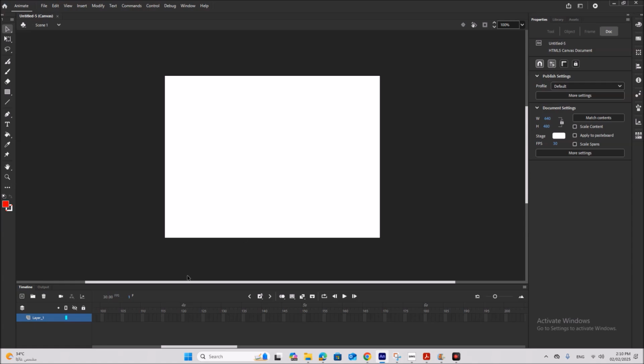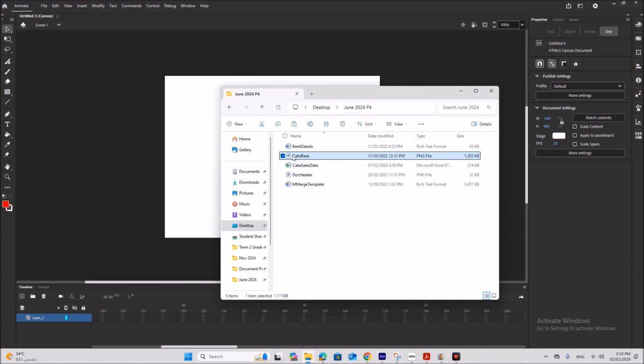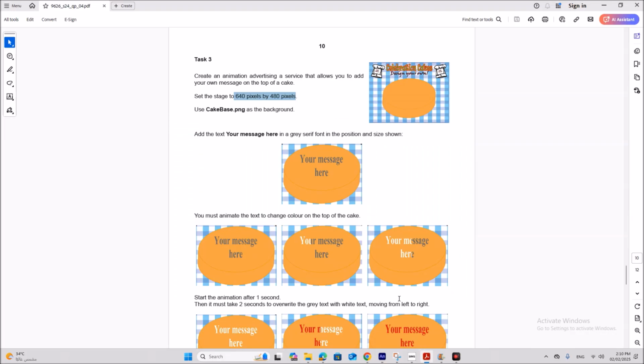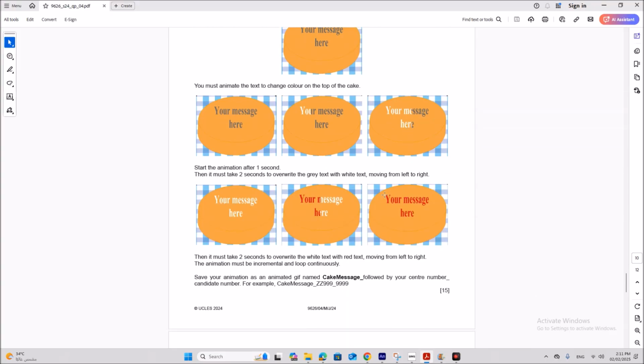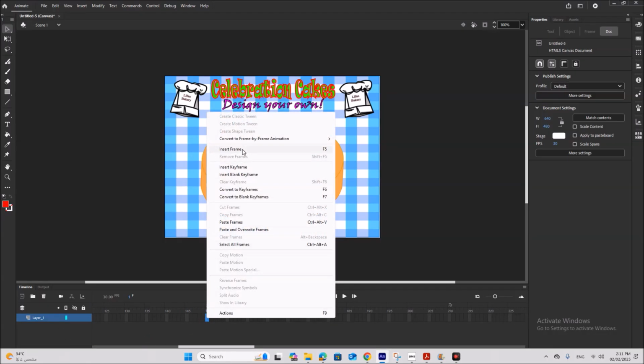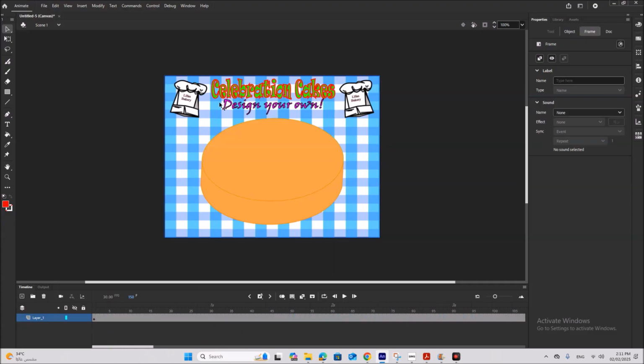So the first layer should be the background image. I have the files here, so just drag the cake base image here. You can see the animation will start after 1 second, then it will take 2 seconds and again 2 seconds. So totally the animation is 5 seconds. So let's set the frame for the background till 5 seconds. So right click, insert frame. So the background image will stay till the animation is over. Let's rename this as BG.